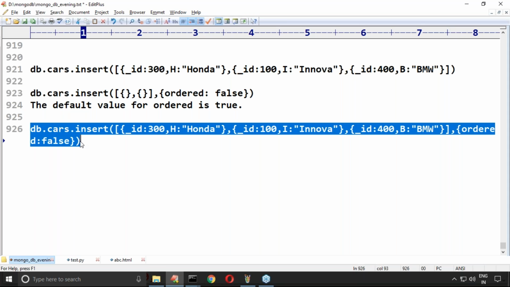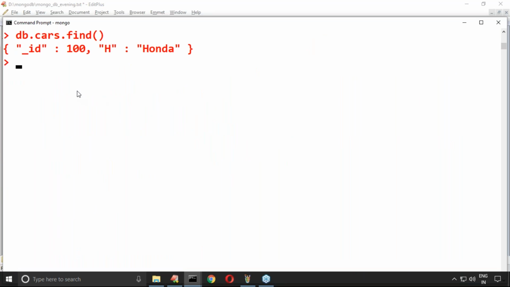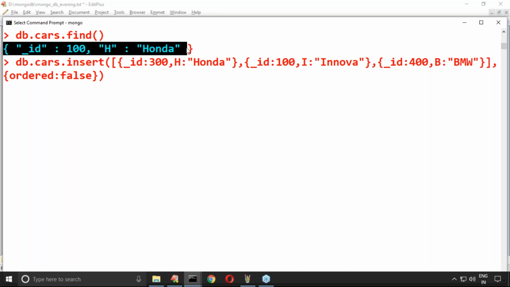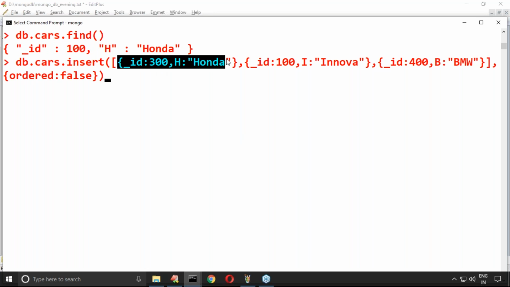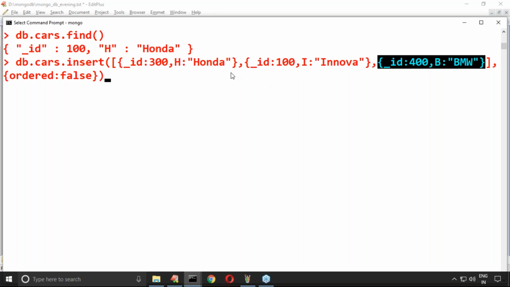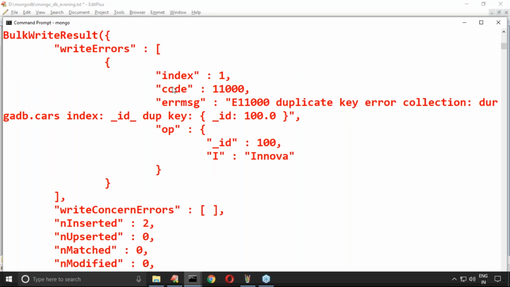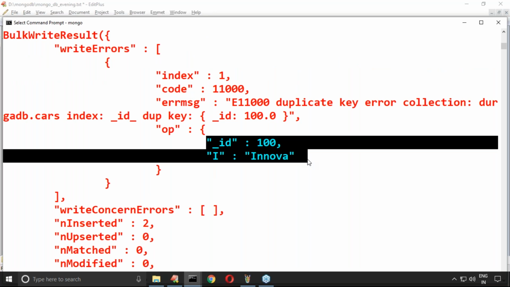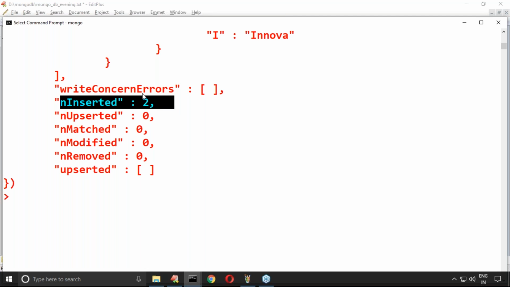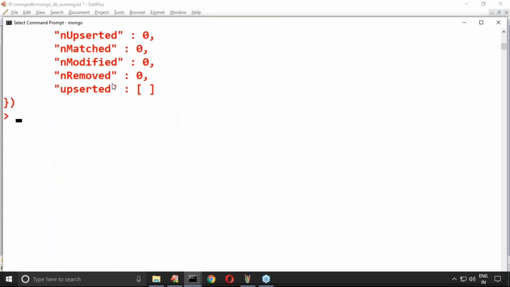Okay, ordered insert. Now let me consider. Earlier we had only one record, but now it will be inserted. This one fails, but this one will be inserted. Let me cross check. Yes, friends, where is the problem? This is the problem, because 100 is already there. But now here, two are inserted successfully. No problem, right? Two inserted successfully is itself valid.